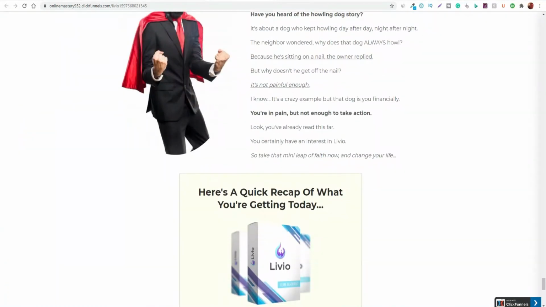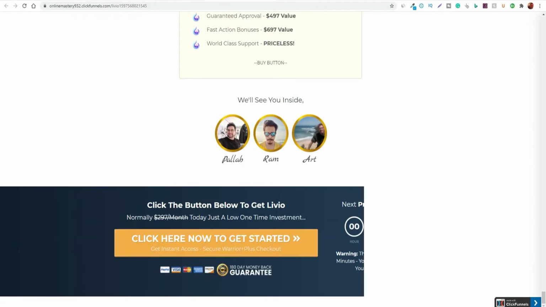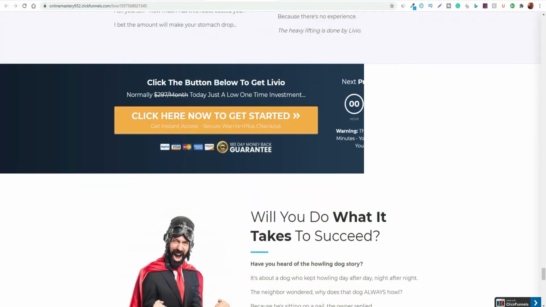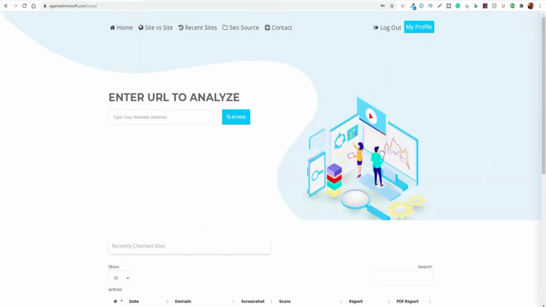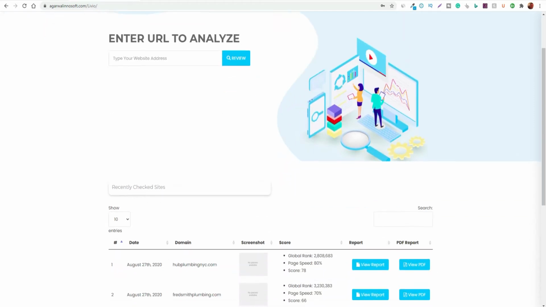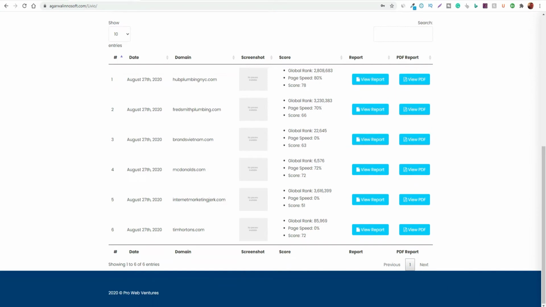But again, have a look through the sales page and you can see what you think for yourself. And I'm quickly just going to dive into the members area, and we're going to give a quick rundown of the platform itself and how it works. So essentially, when you come into the dashboard in the members area, as you can see here, these are reports from other sites that it's done views on or tests on.